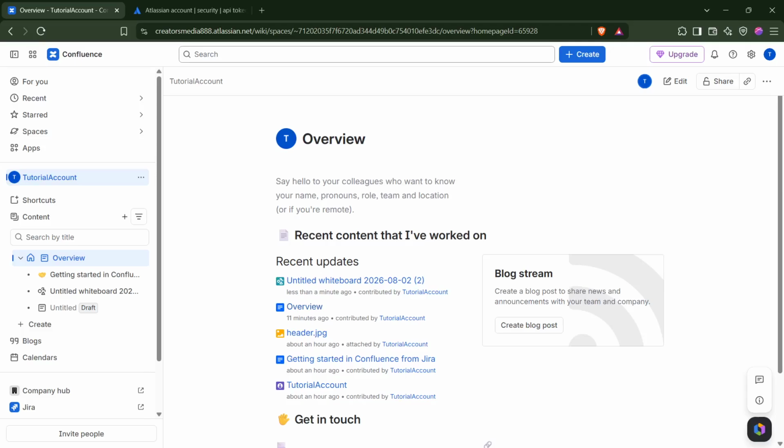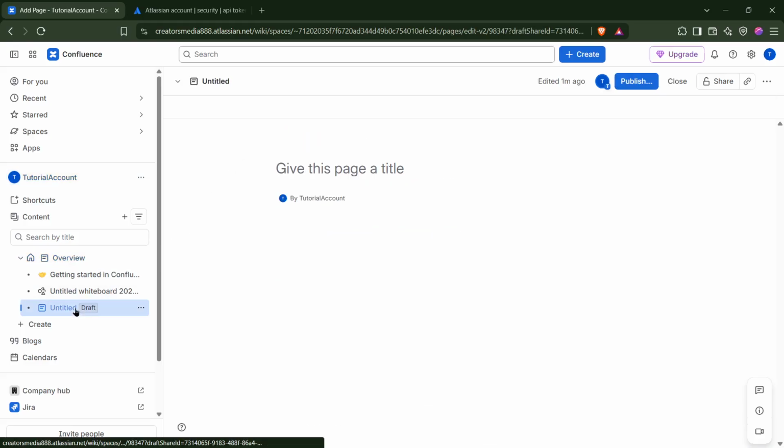Hey everyone, in this video I'm going to show you how to import an Excel file into Spreadsheet for Confluence in just a few simple steps. Start by opening the page where you want to add your spreadsheet. You'll see the editor view with a blank page ready to go, cursor blinking in the main content area.